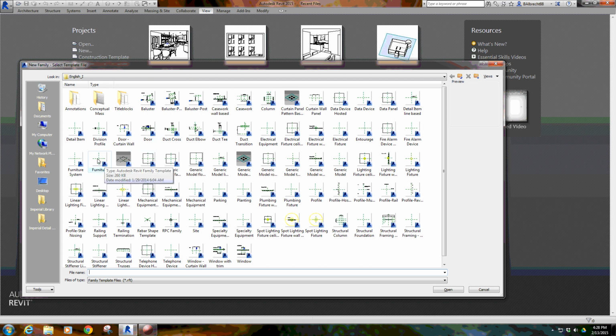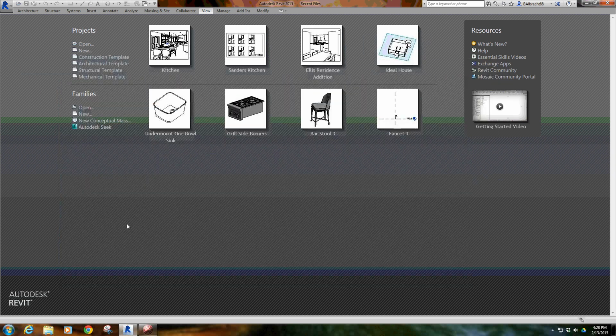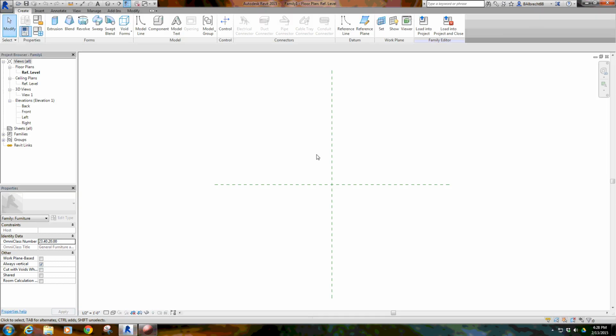And that has to do with line weights and how they interact with other things. So I'm just going to go into furniture here, and this will open this up. Right now I'm in, it says reference level. This is basically your floor plan view. And then you have front, back, left, and right elevations.